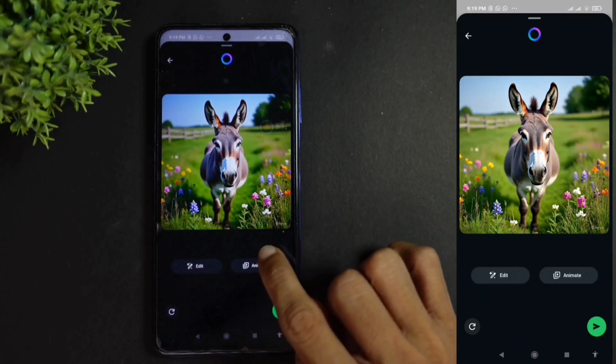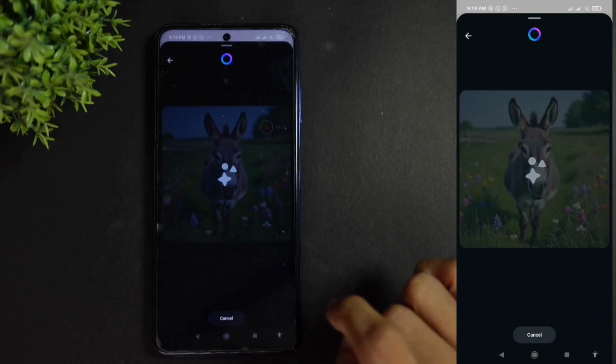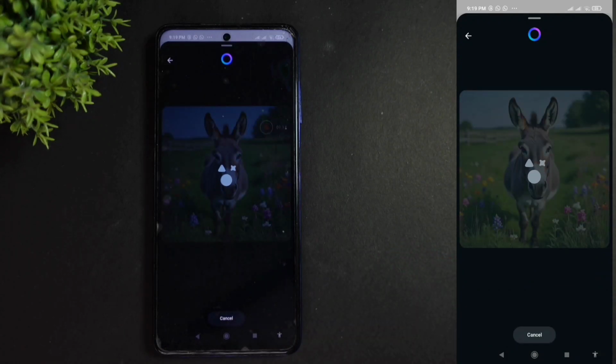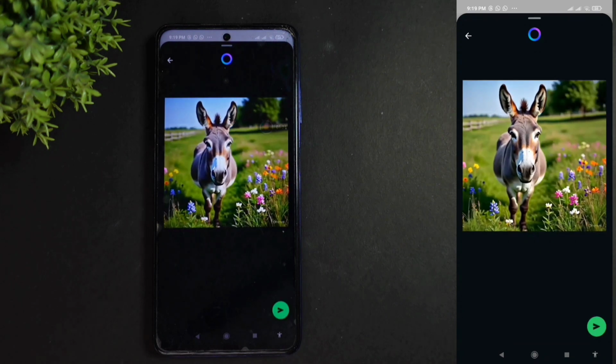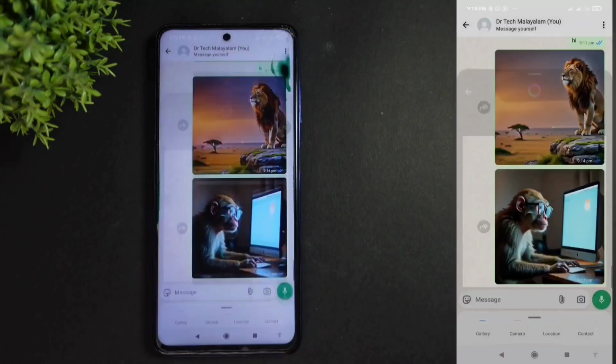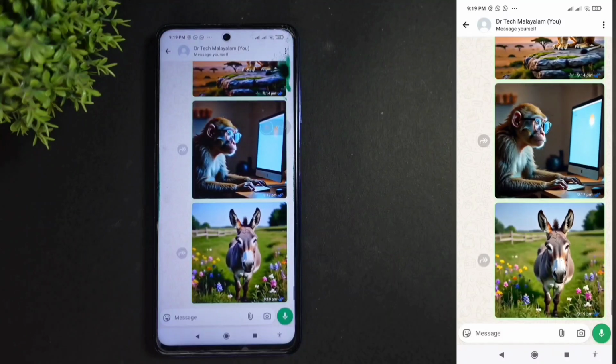When you click on that, here you can see Animate option. Click on Animate. When you click on that, it will be converted into a small video. That means it will be converted into a GIF. Now, here you can see the GIF to send. Click on the Send button, and when you click on that, the GIF will be sent.